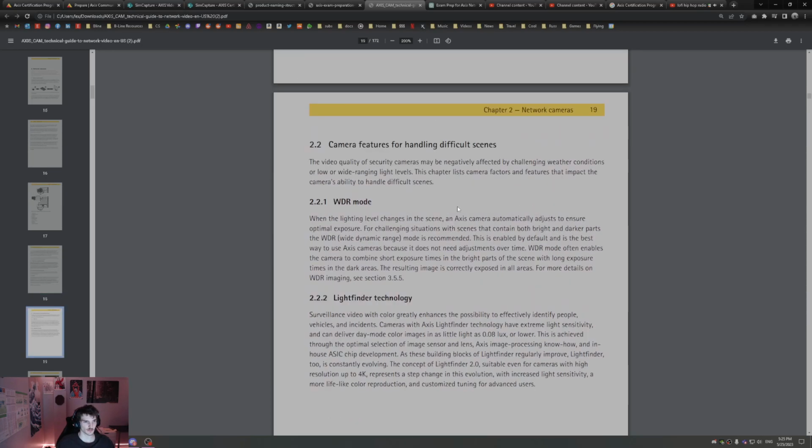Alright, so let's talk about the camera features for handling difficult scenes. So WDR, we talked about this in earlier videos. This is wide dynamic range. This feature really comes in handy when there's a camera pointing at a scene where there's a lot of darkness and a lot of brightness in one image. So with wide dynamic range enabled, you can turn that on and get optimal exposure for both areas.